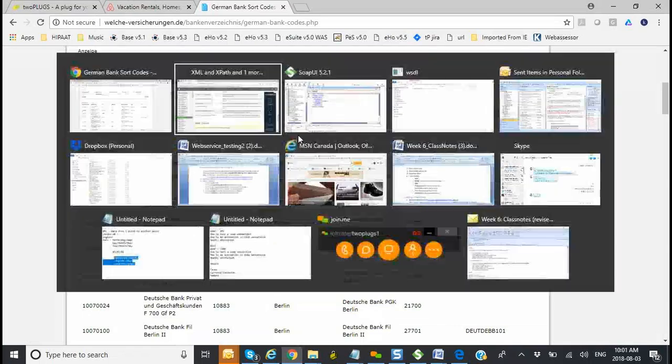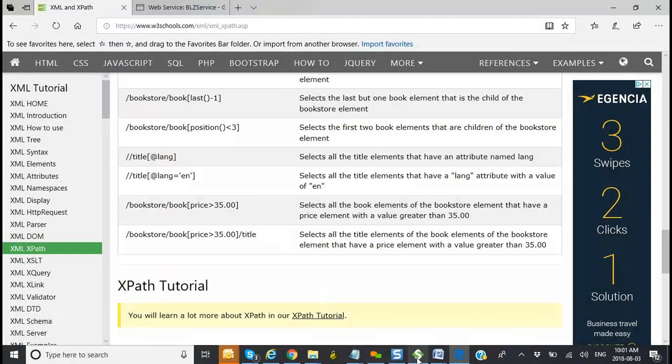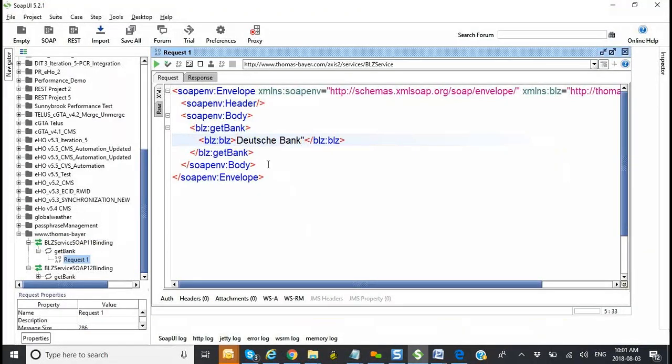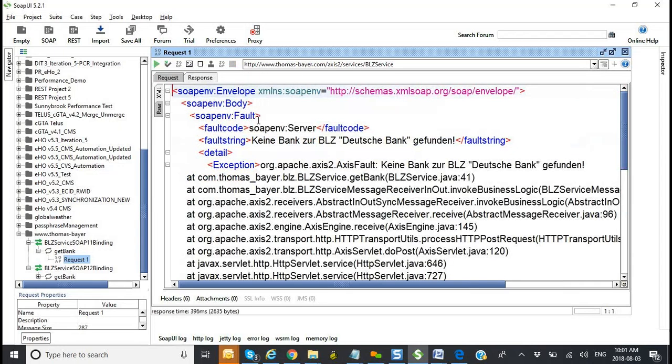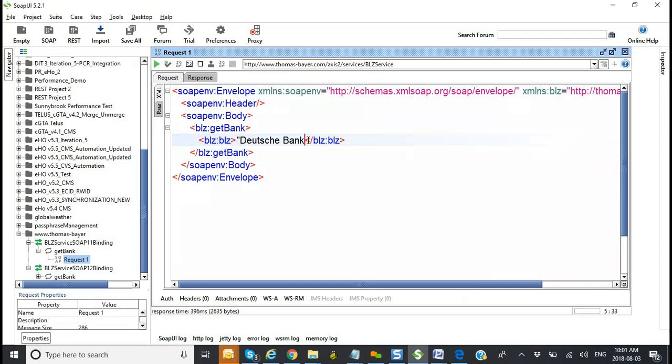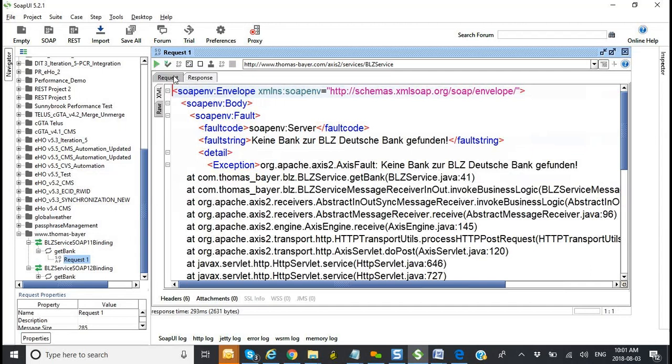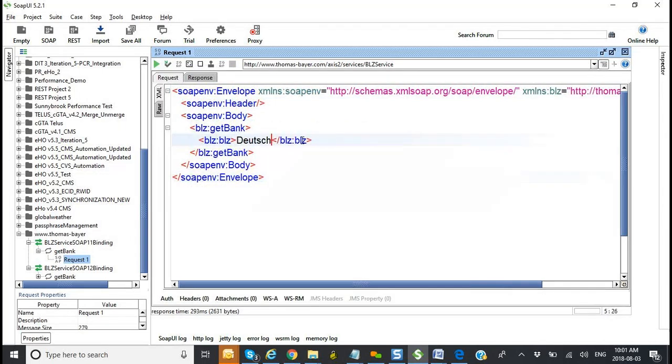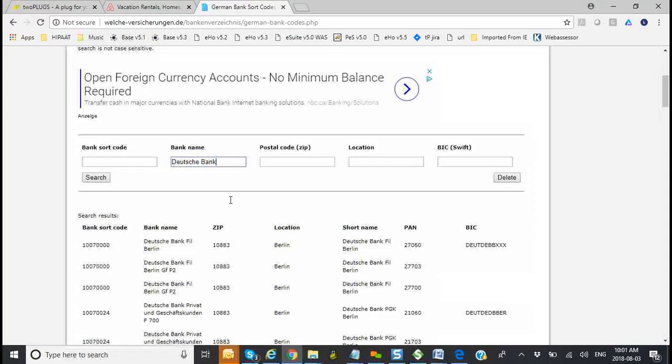Let's see if this would work. Now, there was an error. It doesn't like something I've done. So it complained, an exception. So maybe it doesn't like the fact that I put it in a double quote. Deutsche Bank. Okay, it doesn't like that. Let me try another value. BLZ, trying to think, what is BLZ?